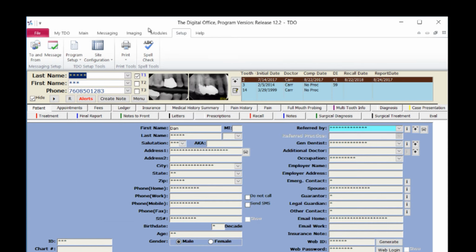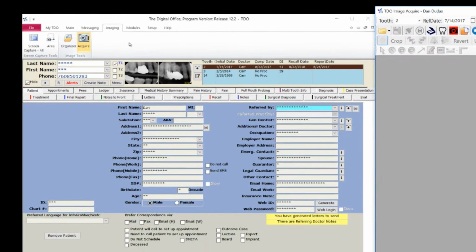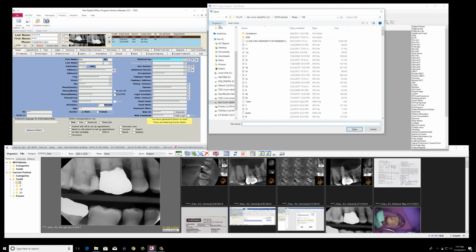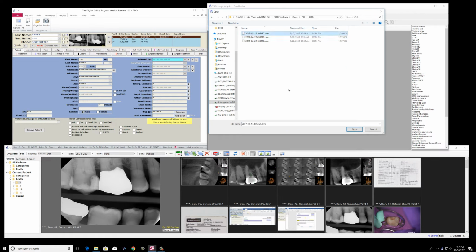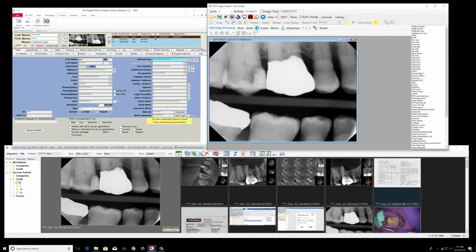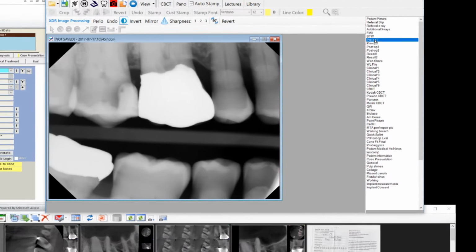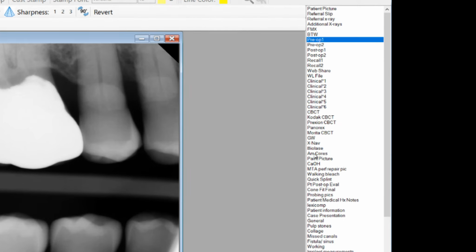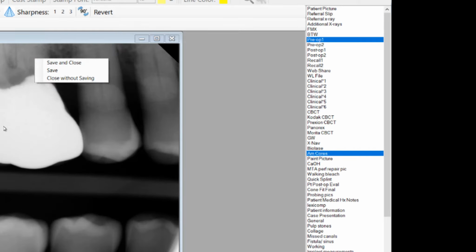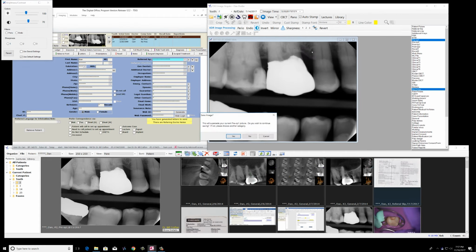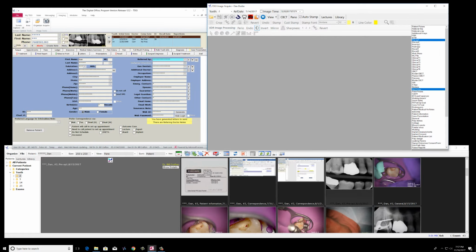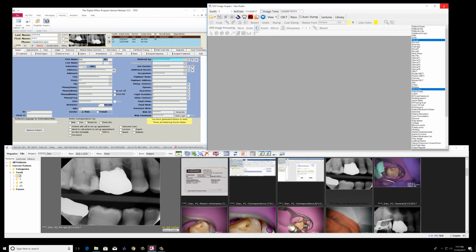So let's go back to our Acquire menu. Let's bring up that radiograph again. And I'm going to save it as an amalgam core. So it's a pre-op and it's an amalgam core. Here is the amalgam core. And then I'll go ahead and save. It tells you it already has a pre-op one. Yes, I'll overwrite that because that actually is a duplicate. It is now saved as an amalgam core case.